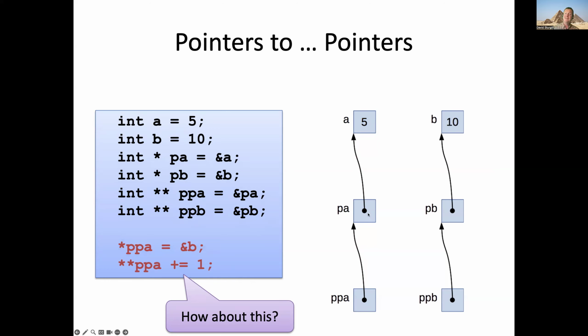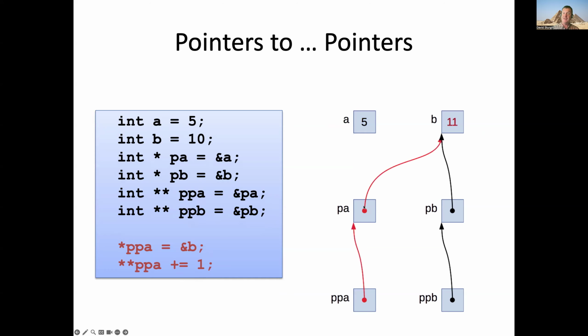Notice here, I only dereferenced it once. The previous example, I followed a pointer and then I followed the pointer from there. Here, I'm just taking PPA, I'm dereferencing it once, so I'm getting this pointer. What do you want to do? I want to set it to the address of B. So that's going to make this hold the address of B. It's going to make this pointer point to B. Then I'll go ahead to the next slide because it shows how the pointers change.